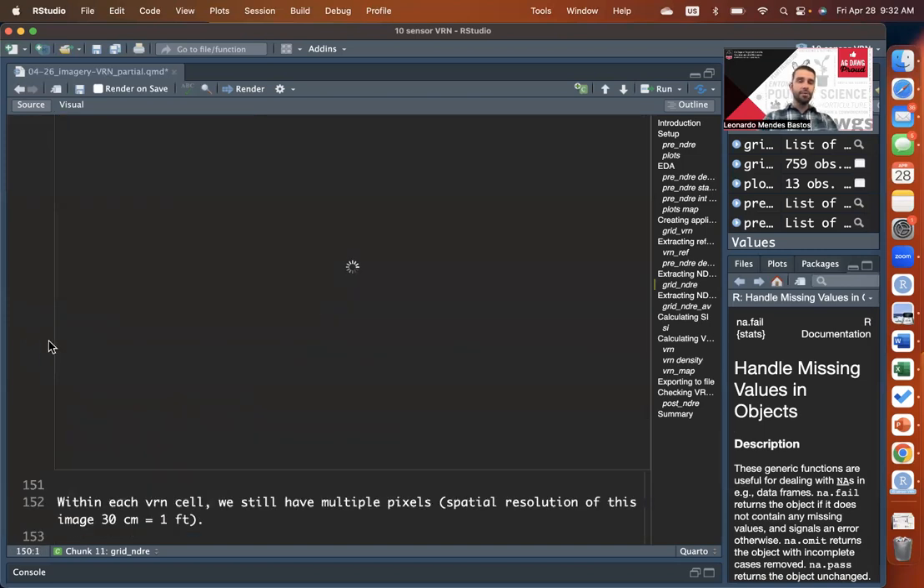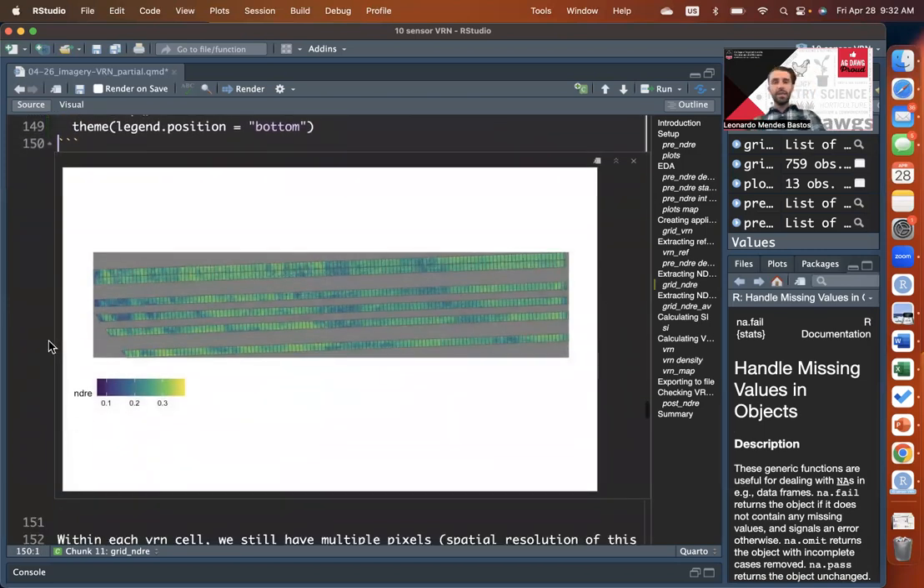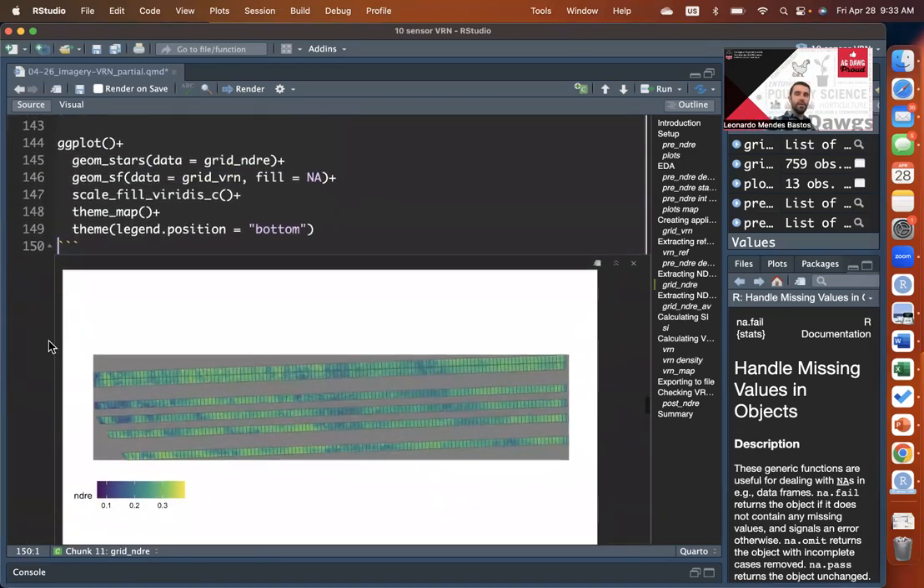So if you go ahead and you run it, this is what happens. So I guess actually what I explained earlier is the next step. So right now we're not averaging yet, but we're at least cropping that NDRE map or raster that we had for the whole field. We're just cropping that to the VRN strips because we know those are the only ones, at least in this study, that were receiving variable rate.